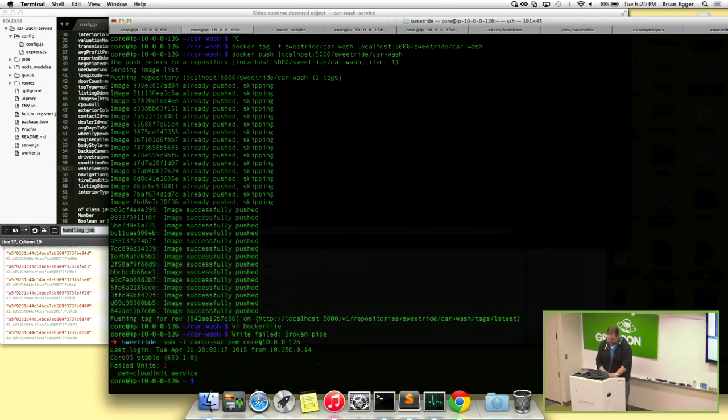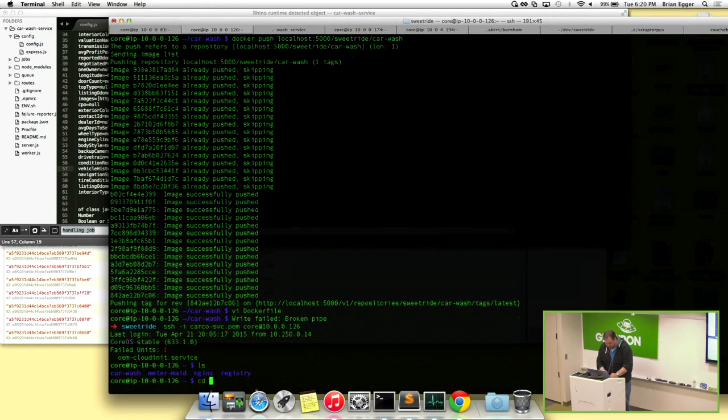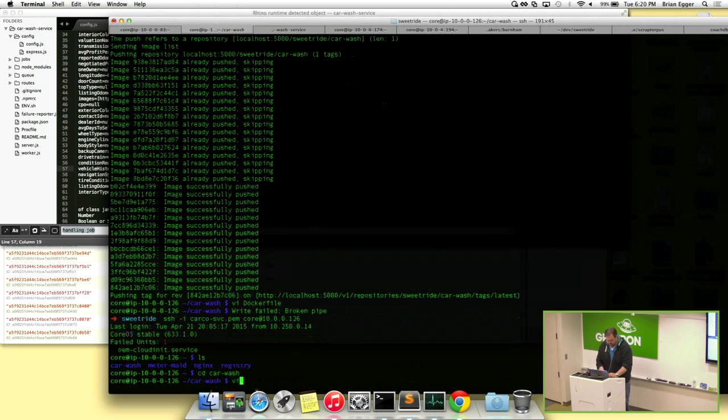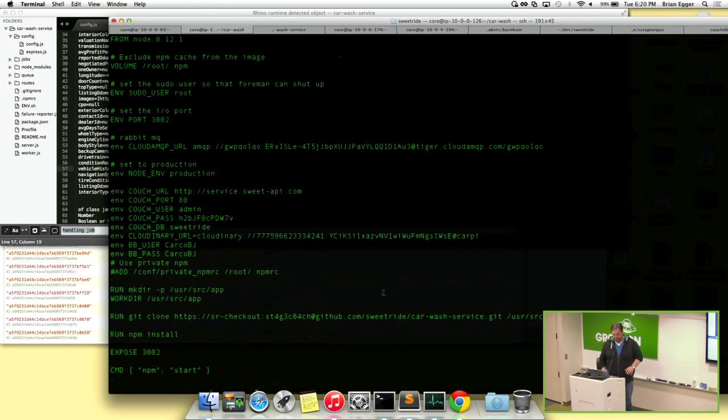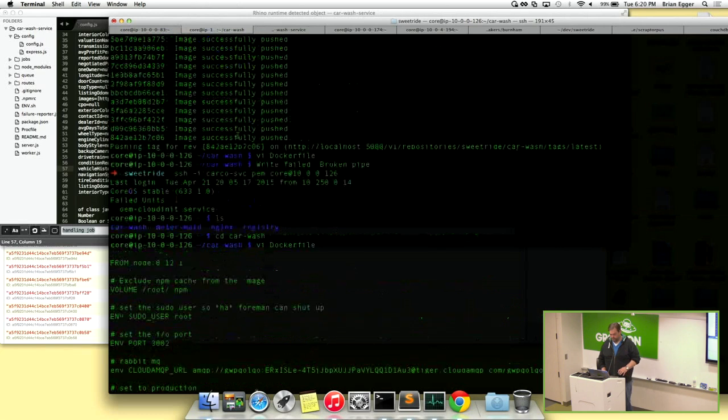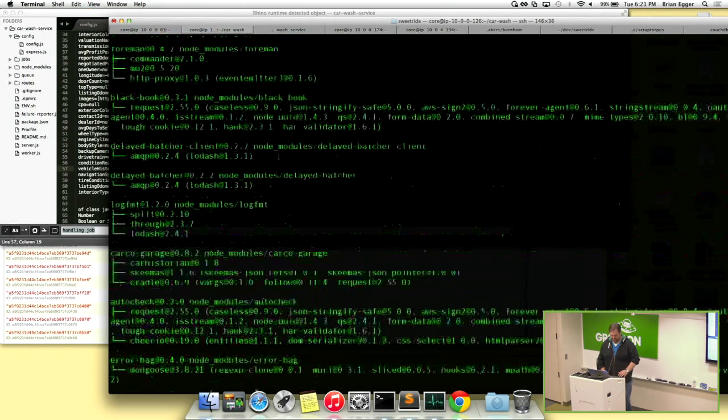I am connected to your machine. We will start with a Dockerfile. We'll go to the car wash directory, and then vi the Dockerfile. Can you guys all see it fine? Nope, very small. Okay, is that better? Slightly. A little more, just for the back. Okay, is that better? Perfect. Okay, cool.